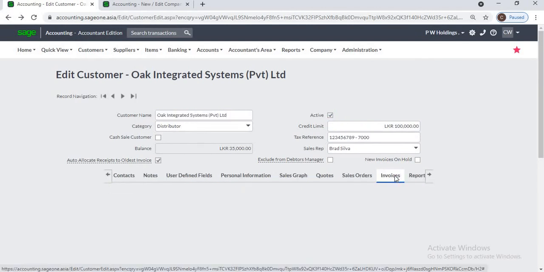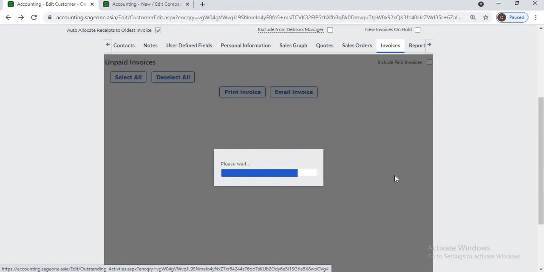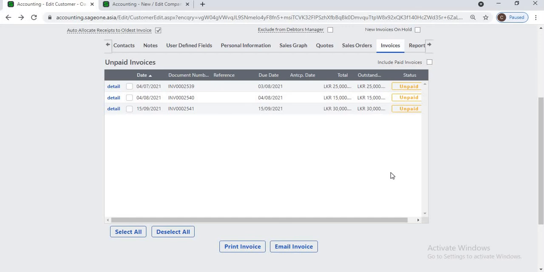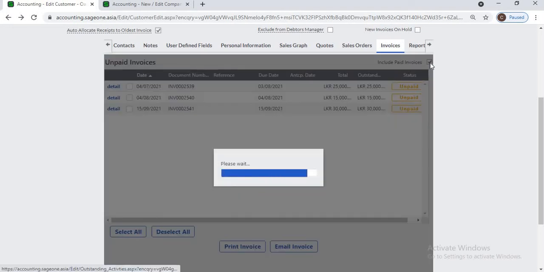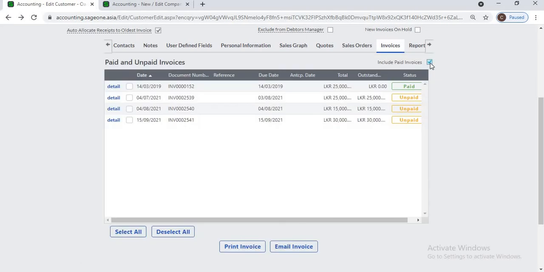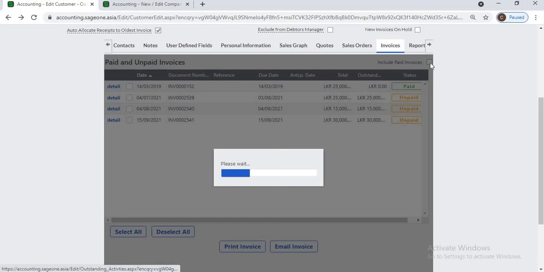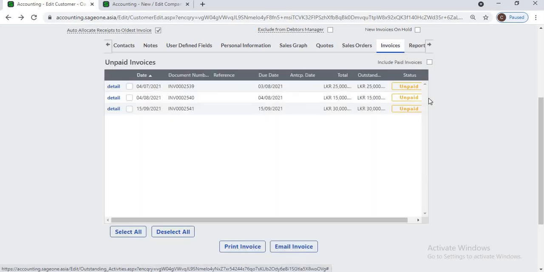Invoices tab. All customer invoices are listed under the Invoices tab. If you want, you can include paid invoices. You have the option of selecting a range of invoices by checking the checkbox next to the invoice and select to either reprint or email them by clicking on the Print Invoices or Email Invoices button.